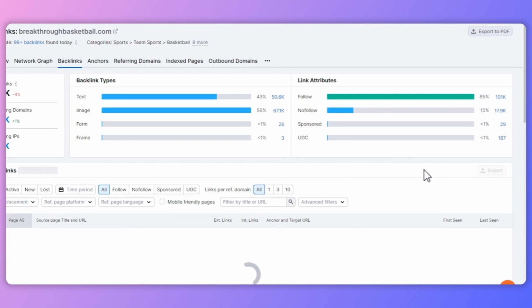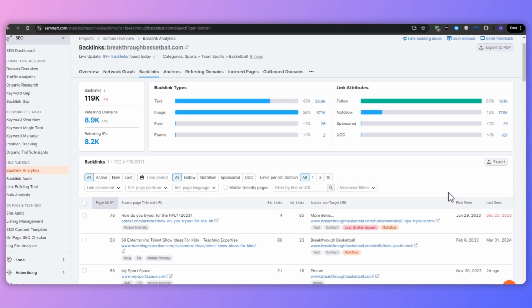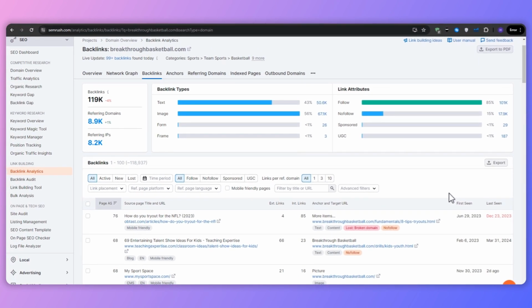And this is where you can drill down and see every single backlink pointing to your target site along with tons of useful data points. Data points such as the linking page title and URL, the anchor text used, domain and page authority, follow versus nofollow, and the backlink type. So to get the most relevant data, I recommend filtering for active backlinks only, as lost links won't be impacting the site's current rankings.